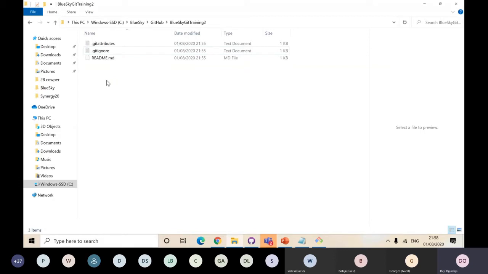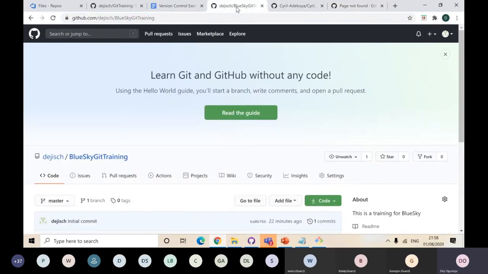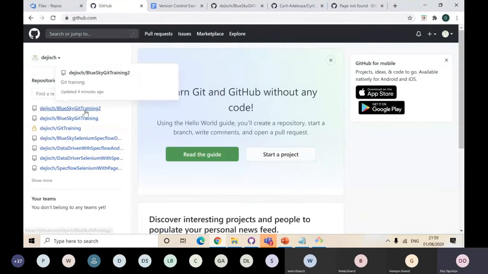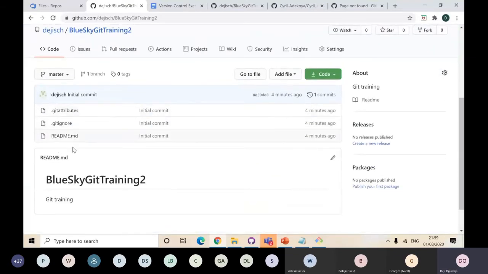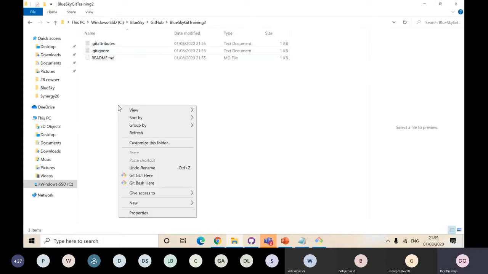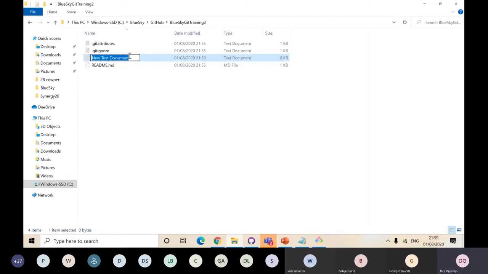So now let's create another one. For instance, if I go into my repository, I see this repository, Git training 2. As you can see, this is what I have. So now let's do a quick example. I'm creating a text file and I'm calling it, let's say, test.